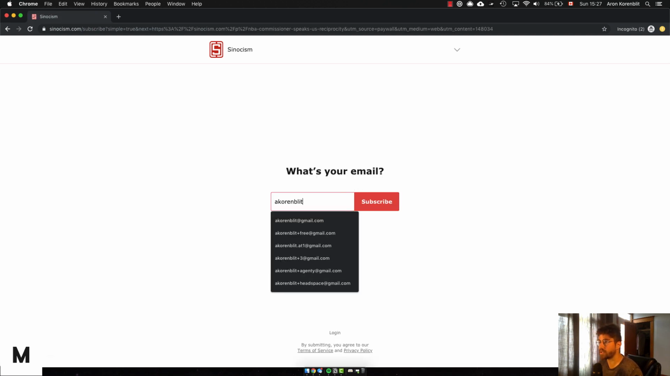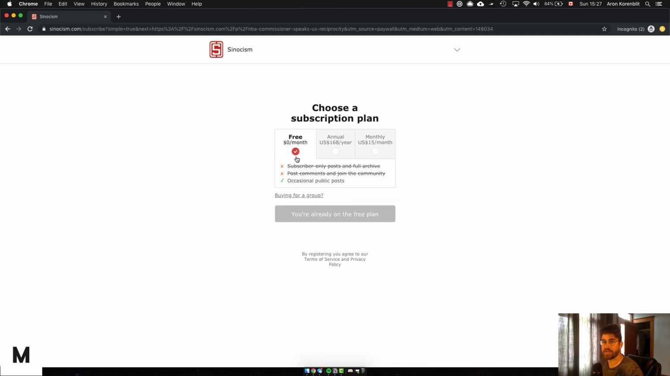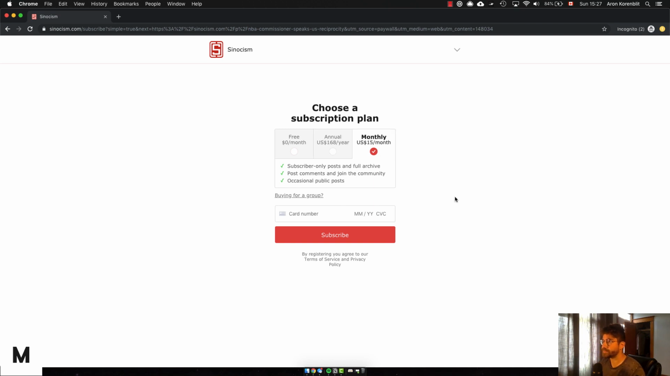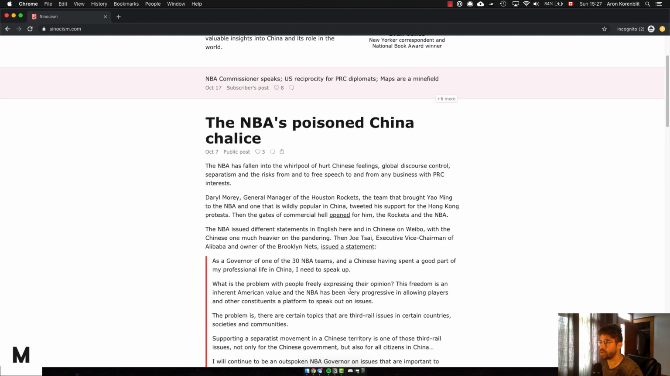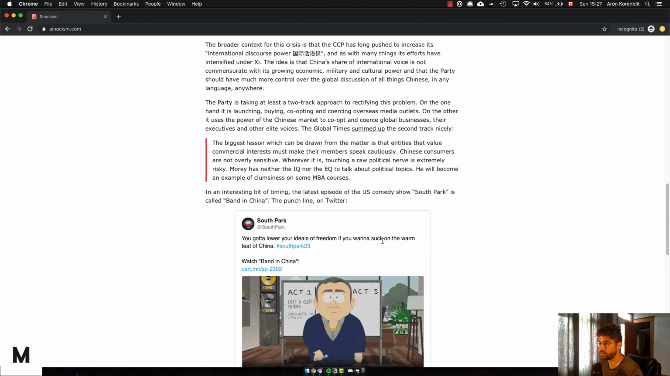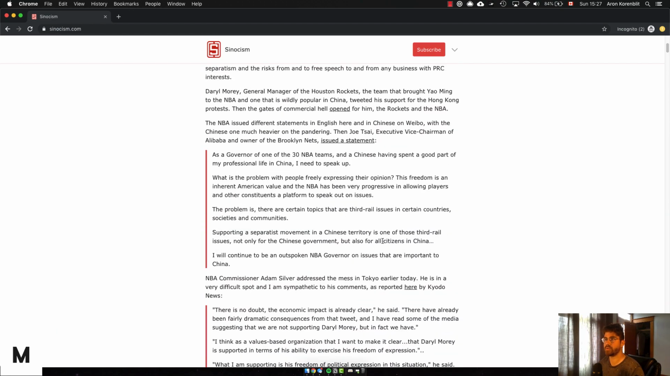Let's go ahead and do that. It gives me some options. I can go for free, which gives me access to the public posts, I can pay annually, or I can pay monthly. Back to the actual article on Substack, if the post is free, I can see all of it. And really, this is what we want to recreate.